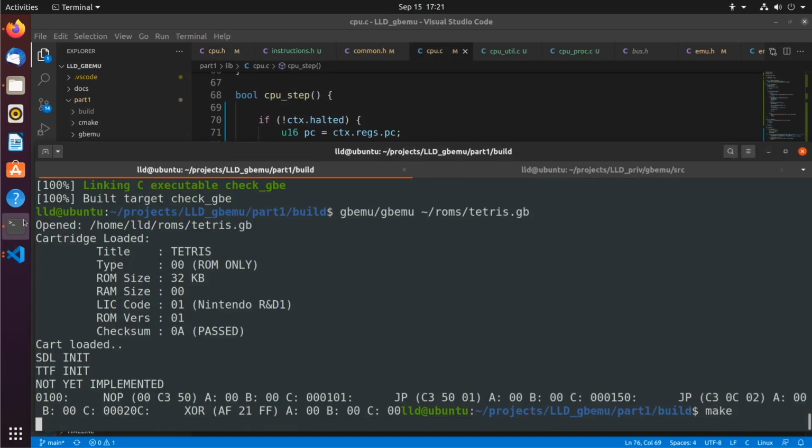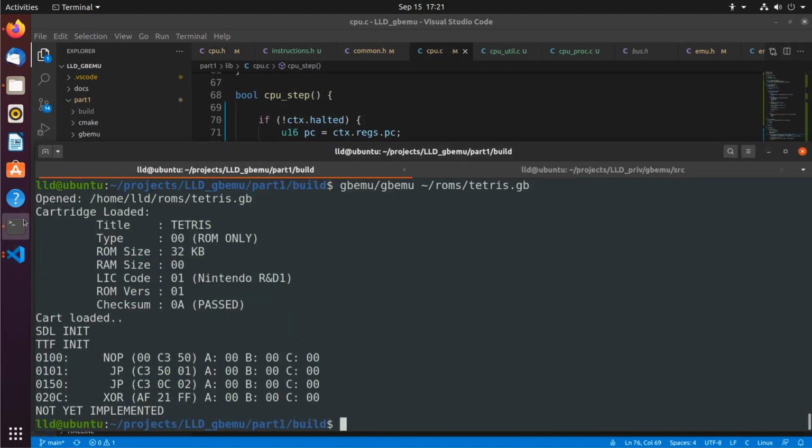Alright, so make, run it. So now you see we're at address 100, then 101, then 150, then 020C. The first is a no-op, a jump to 5001, which is 150. And the jump to OC02, which is 020C. And then an XOR, and that was the XOR on A, because we can see the opcode is AF. Those other 2 bytes aren't actually read by it.